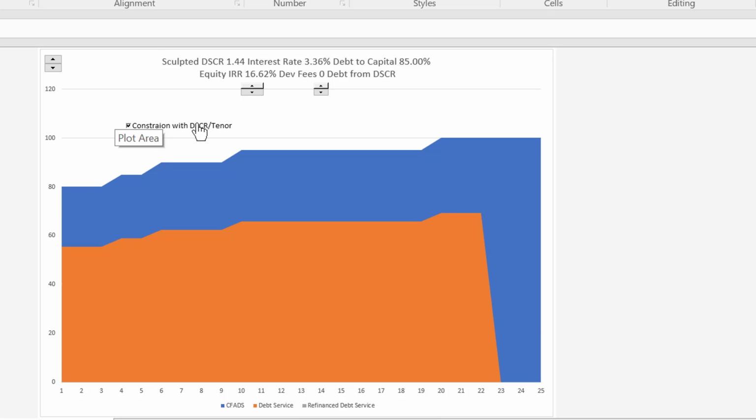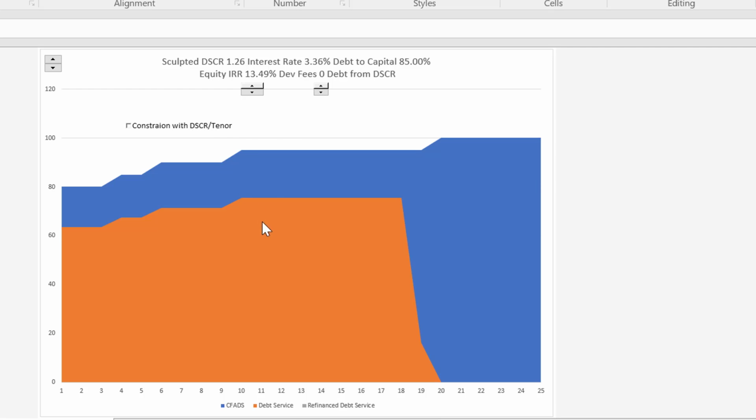So the question is, you click on this and you have a shorter debt tenor, and look how dramatic the tenor of the debt is. This is the big conclusion. Look at this. I'm going back and forth: 16%, 13%, 16%, 13%.